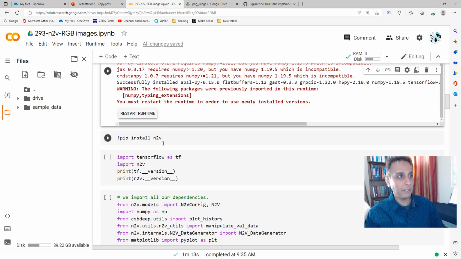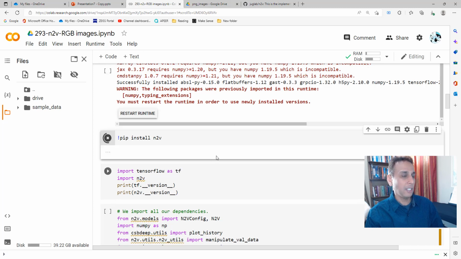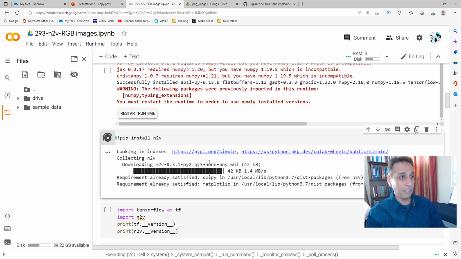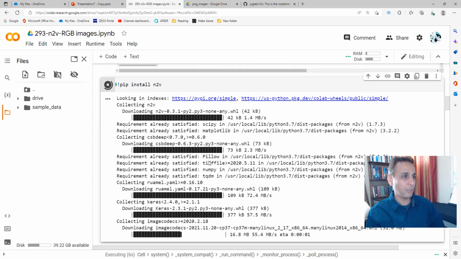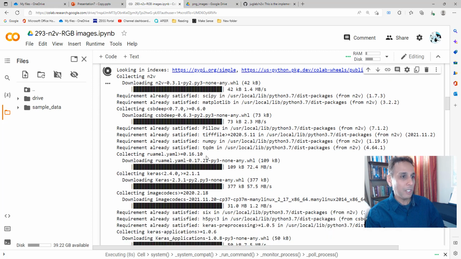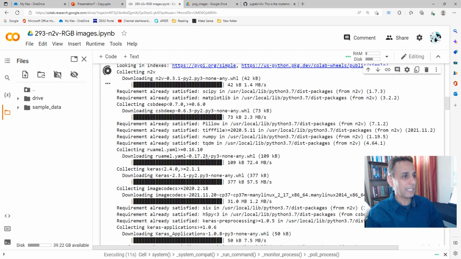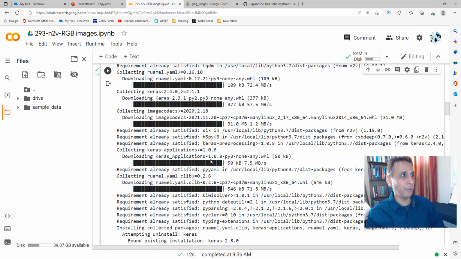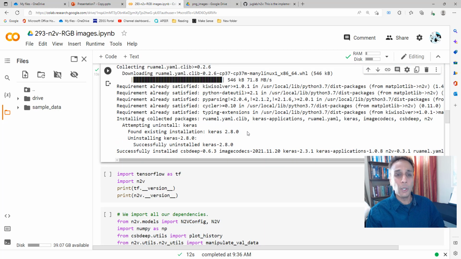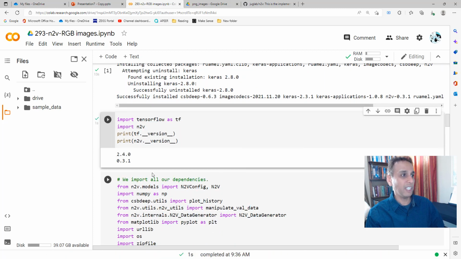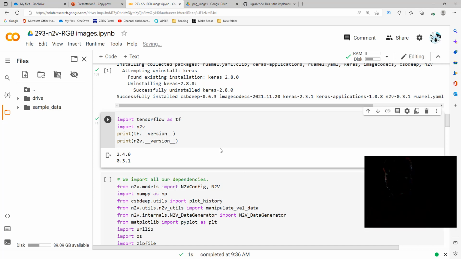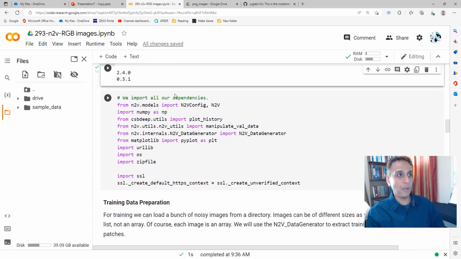So let's move on to installing our Noise2Void. Again, it's just pip install N2V. Obviously I tried this once before, and I haven't run into any issues, so I don't expect anything surprising. Hopefully we'll see. And this should be, again, just a few seconds. So that's done. Now let's look at what versions of TensorFlow and Noise2Void we are working with. 2.4, 0.3.1 for Noise2Void.